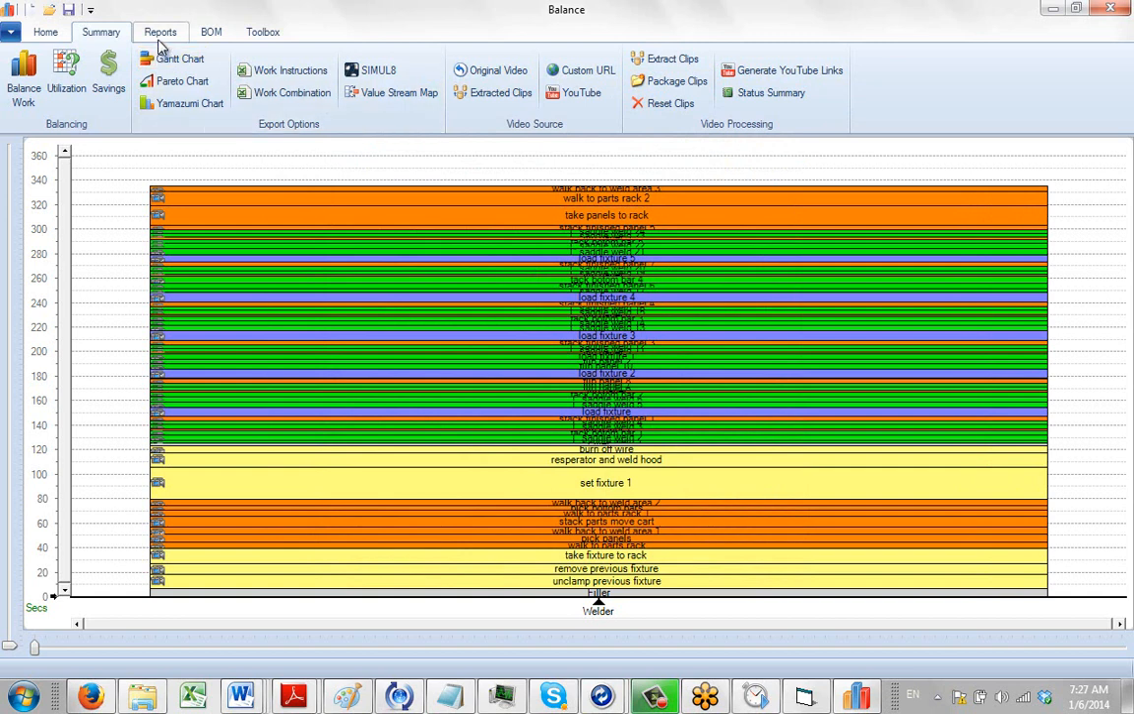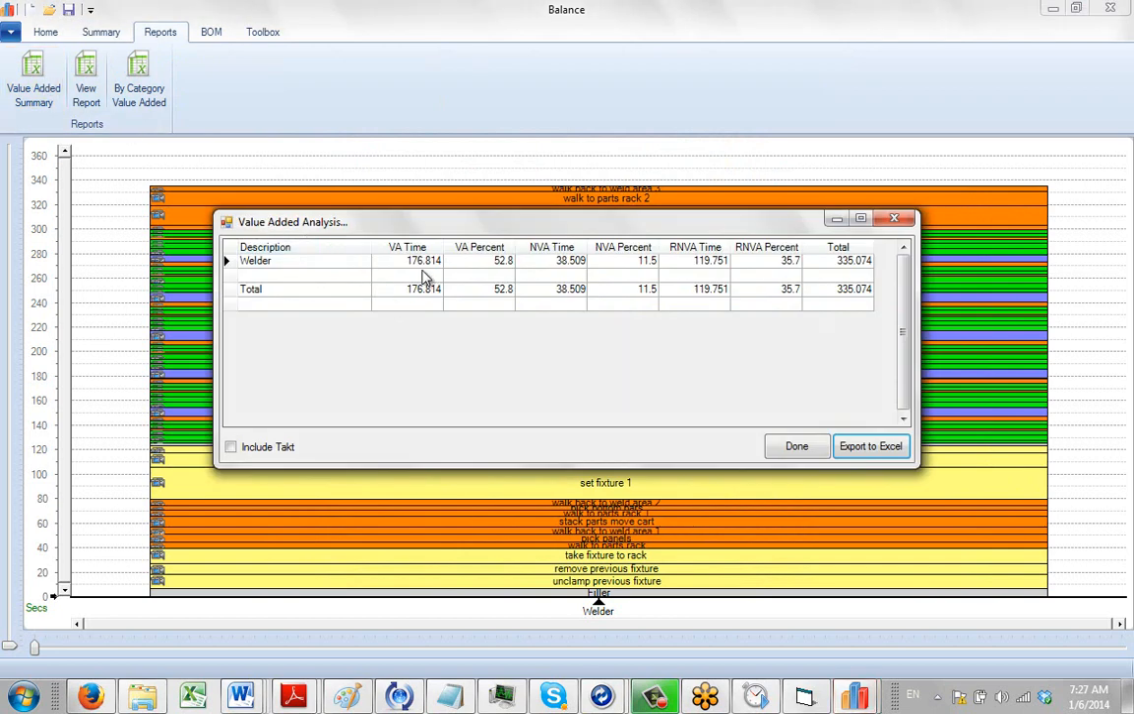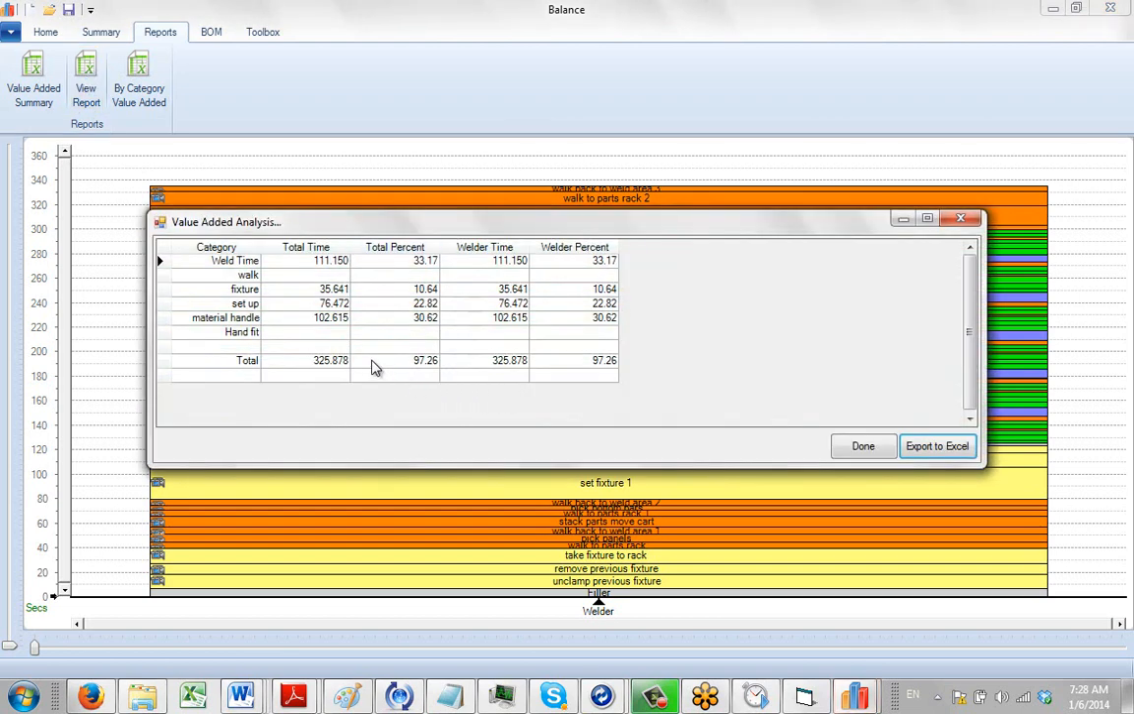So what you can do is go to the reporting option here, reports. And here the first option is a value added summary, which just shows you the breakdown of the value added and the non-value added work content. So you can see here there is 52% is value added. 11% is non-value added, and another 35% is actually this required non-value added. You can export this to Excel here too. But the more interesting one is view report here, and this shows you the breakdown of the weld time, the fixture, the setup, material handling here. So you can see it broken down here.